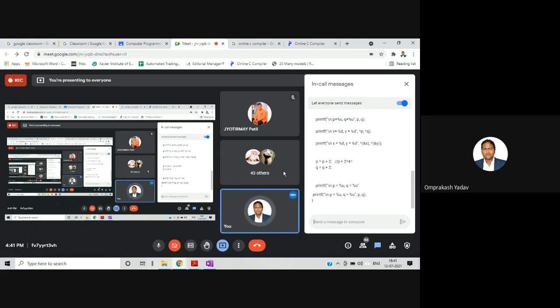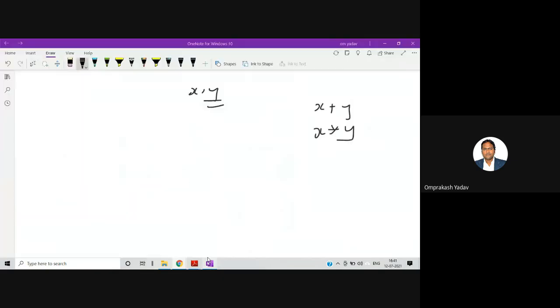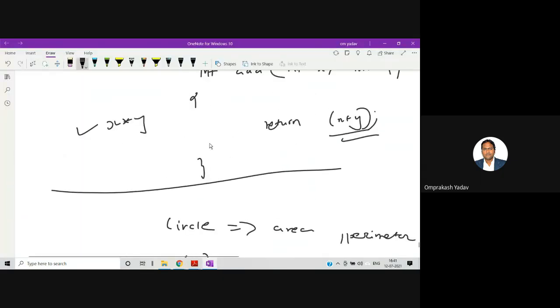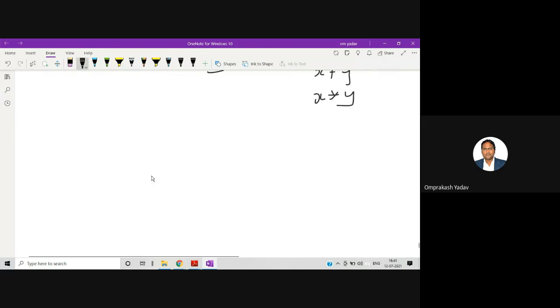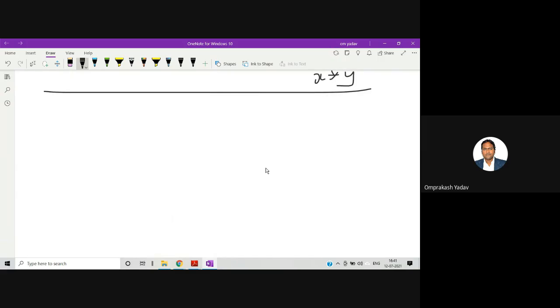On a similar note, we can find out the area and the perimeter of the circle, and both we can return from the function. One parameter you can declare as a pointer, and that you can return the perimeter. Let's say the perimeter formula is 2 pi r, and the area formula is pi r square. With the help of the return statement, you can return pi into r into r. So area you are returning with the return statement, and with the help of the pointer, star p equal to 2 into pi into r, you are returning the perimeter.